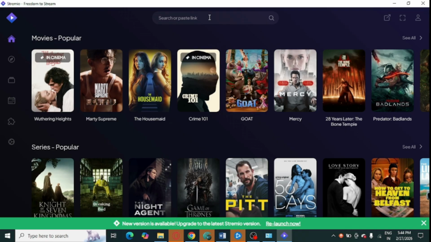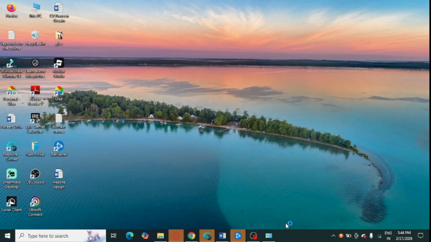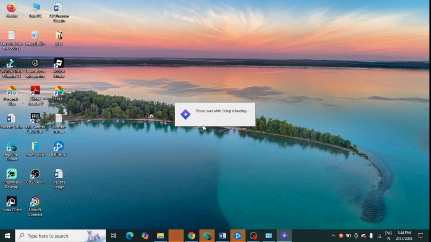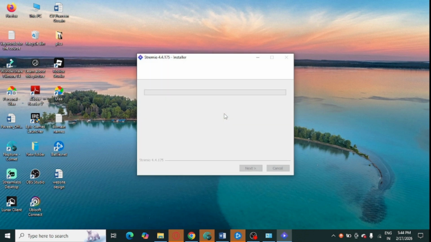So here Stremio is now open. If it is asking for a new version, an available upgrade, you just need to click on relaunch and install the latest version. You can see it is downloading the latest version for me. Make sure to install the latest version of Stremio because an old version may cause this error message.